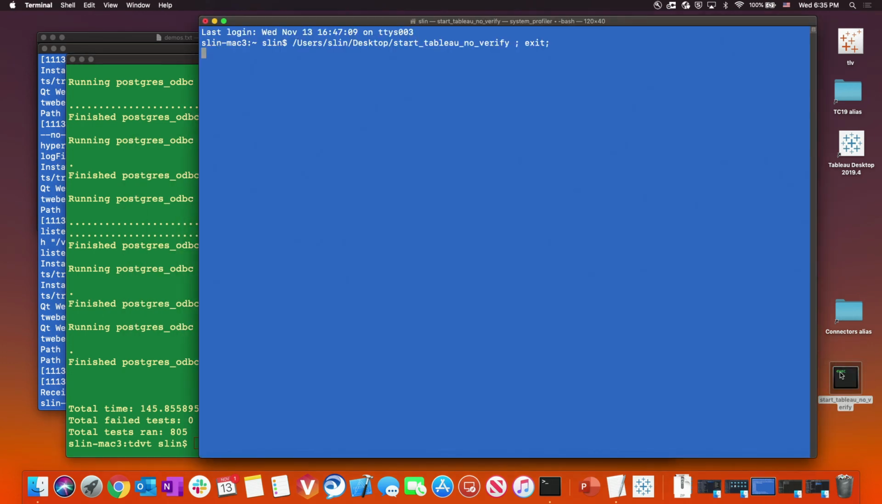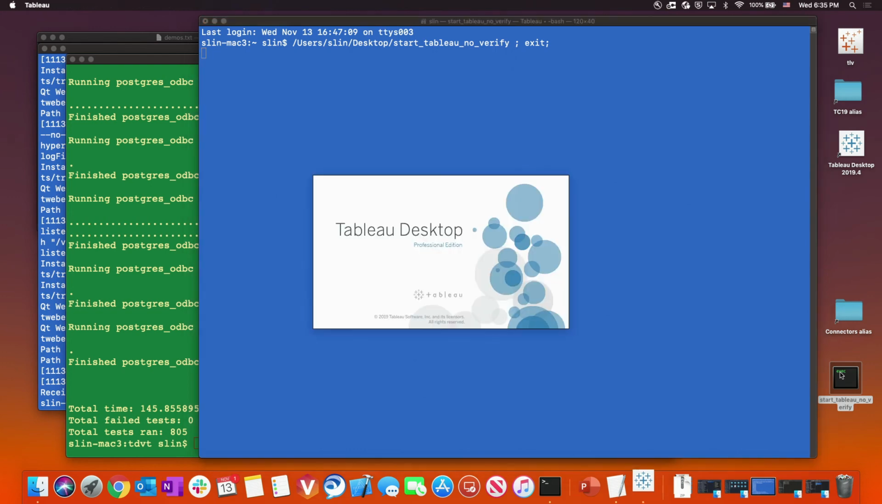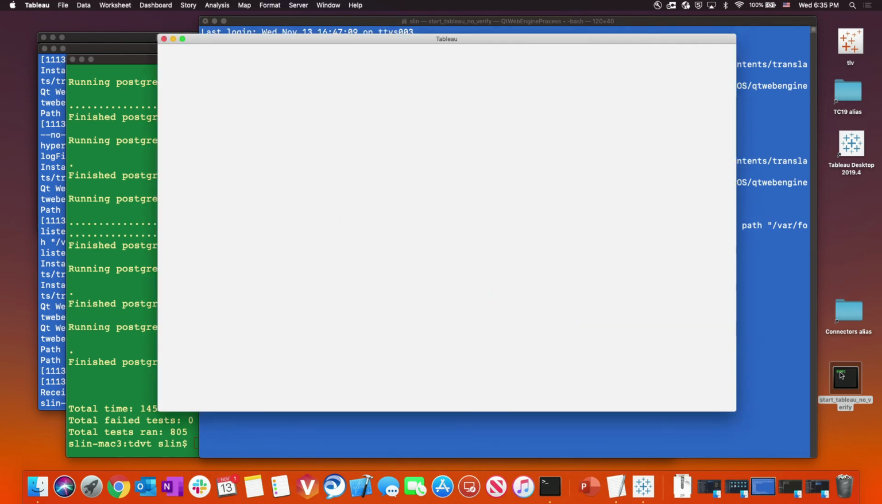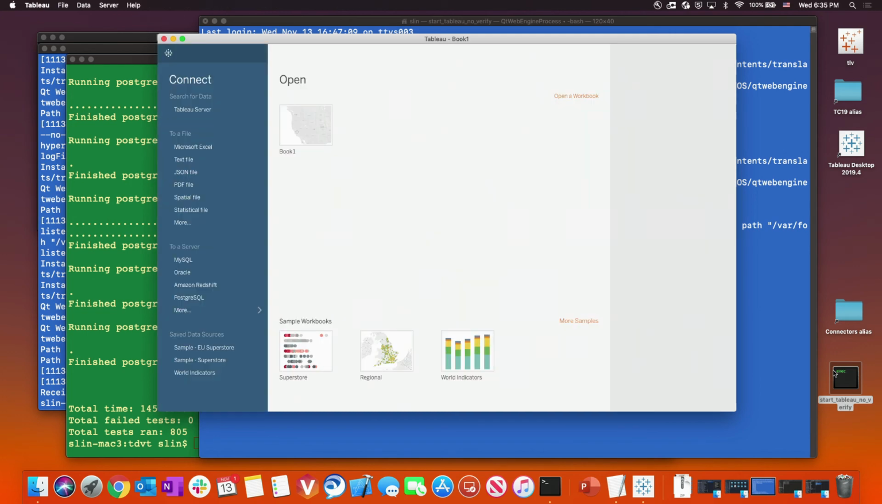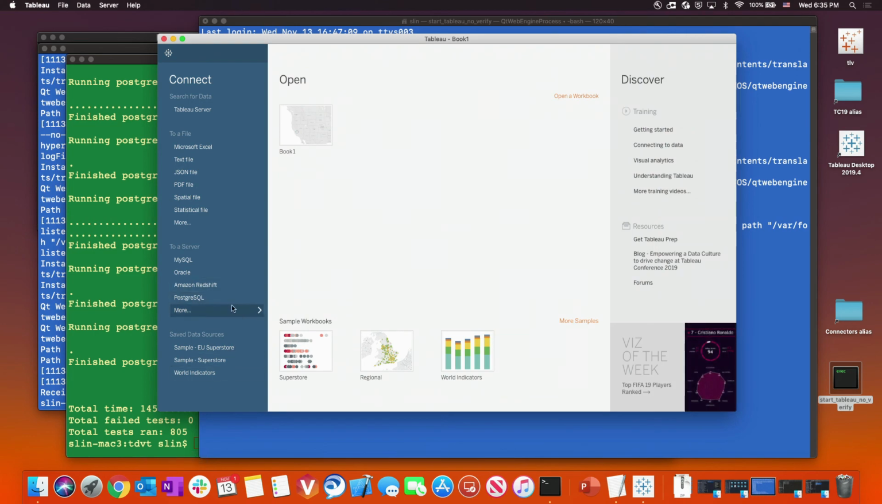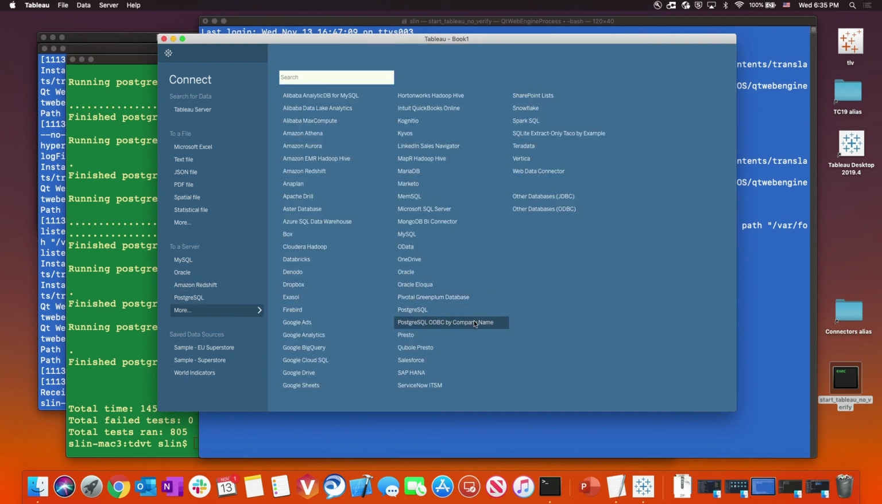so we're going to do a little bit of a cheat and use a bash script to add that verification skipping. Come on, Tableau, load. There we go. Now we can see, once again, we've got PostgreSQL ODBC from the taco file.